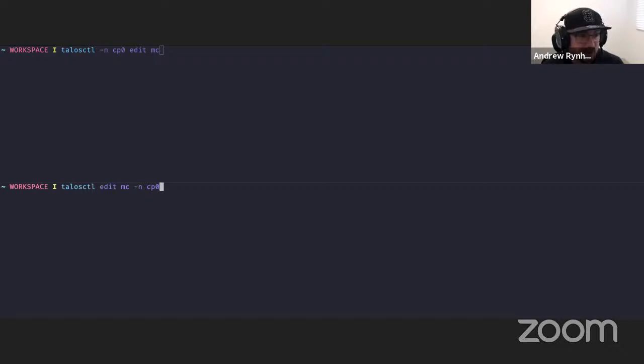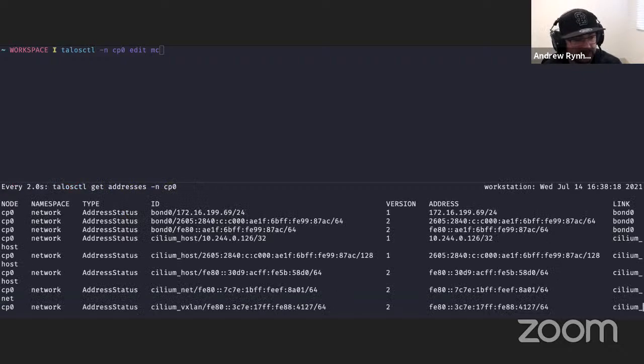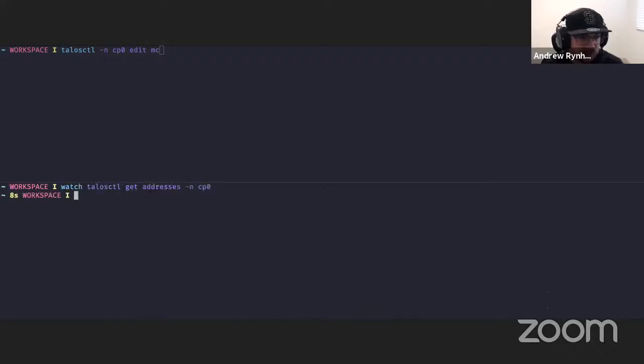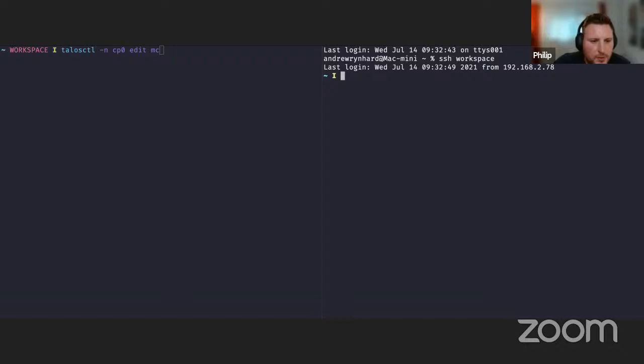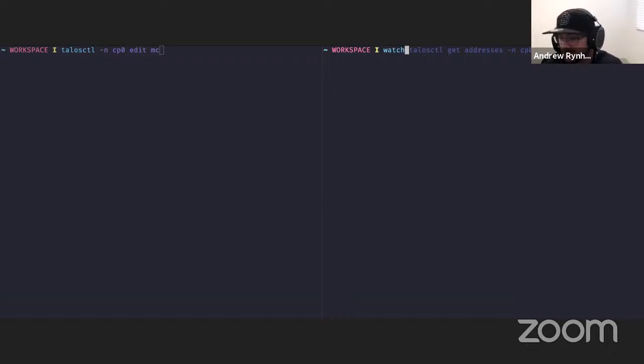So yeah, I want to just show off one thing. Watch talosctl get addresses. I don't know if this is going to be big enough. Let's see. I think, as I saw, the CNI is Cilium, right? Yeah, on this particular node, the CNI is Cilium. Yeah, the default is Flannel. Okay.